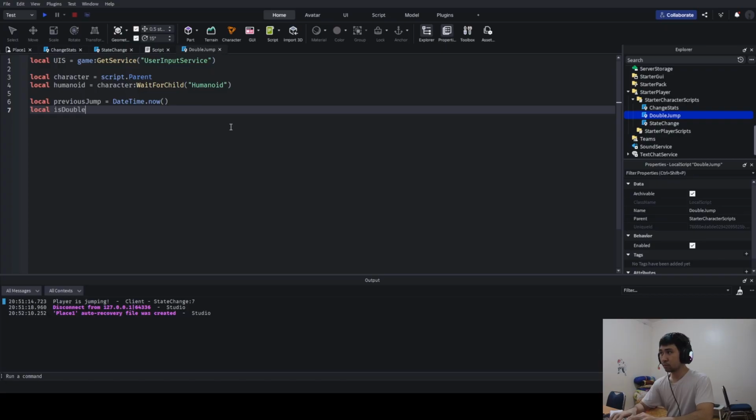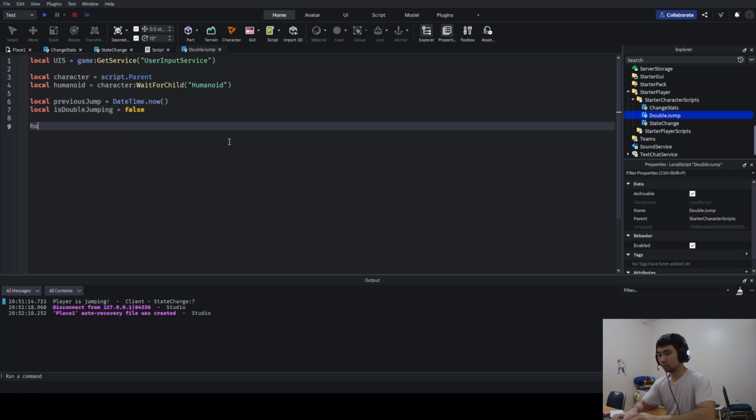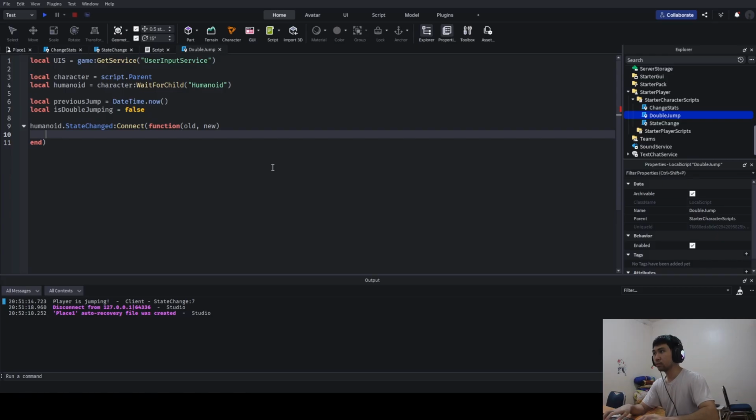Okay, now we're going to add a humanoid.state change event, which gives us the old state and the new state. So we're going to connect this with a function, and we're going to pass in our old state and our new state like so. So we're going to check our new state for two things. First thing is our new state being if we landed on the ground.